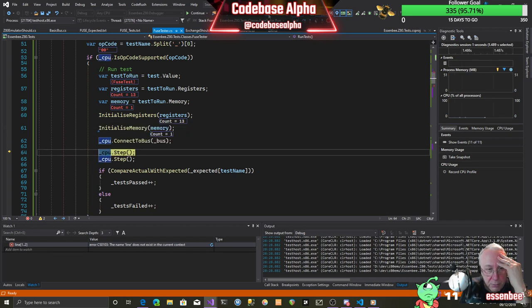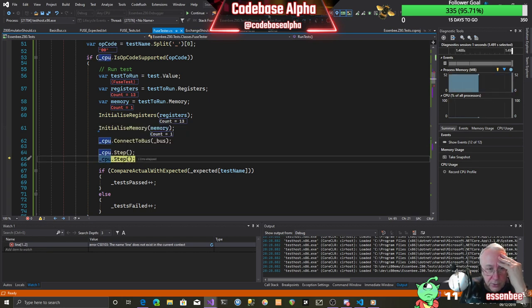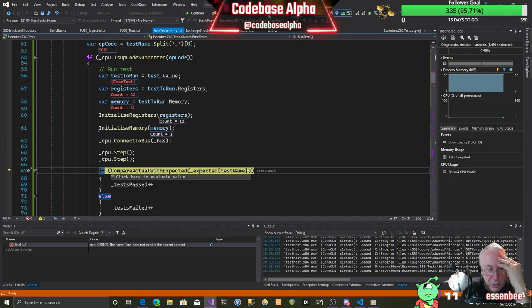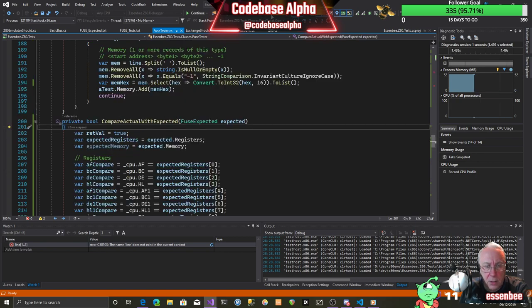We connect to the bus. We do two steps of the CPU. That's not two clock cycles, it's two complete commands. So hopefully it'll get our targeted command, and if it needs to do another one, it'll be either two commands or no operation afterwards. So hopefully that should sort it out. So compare with actual. Go in there.